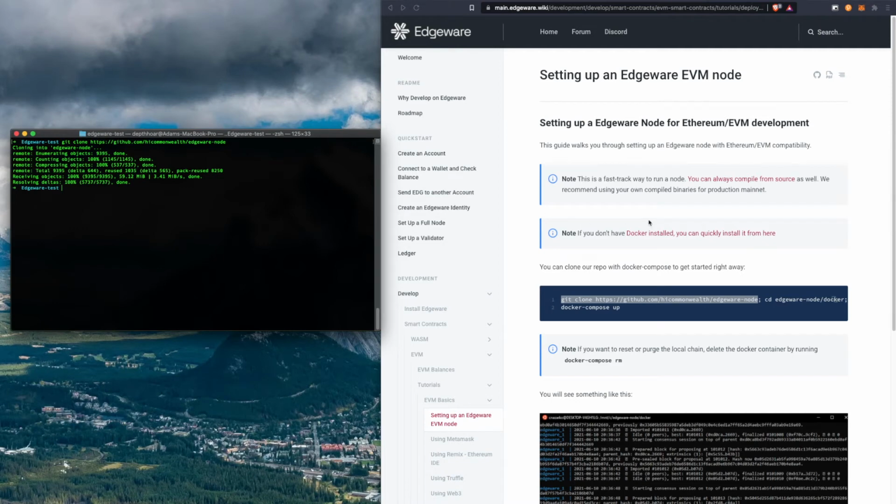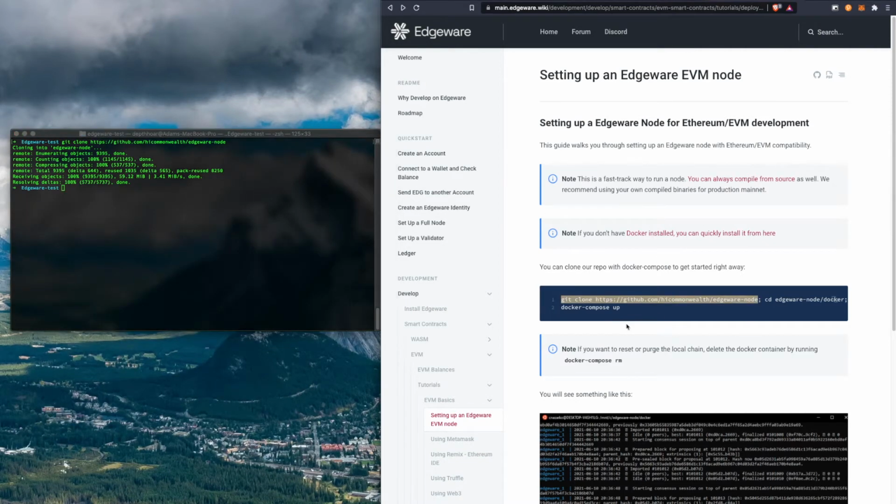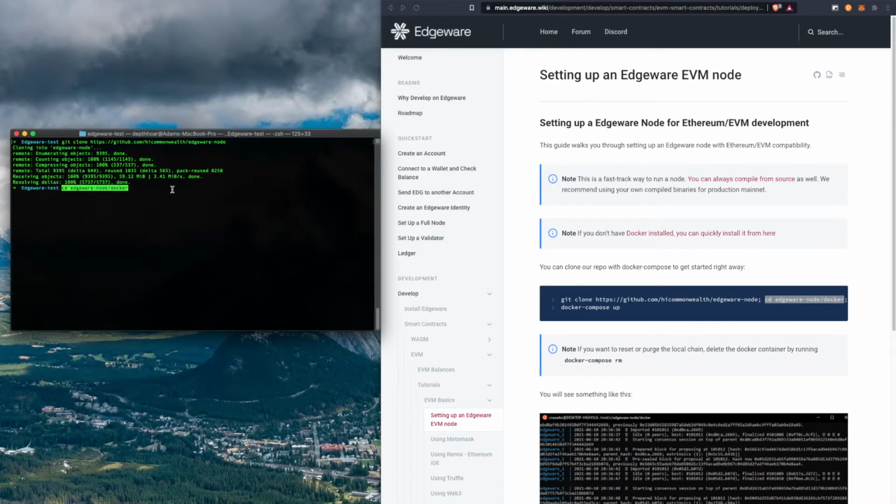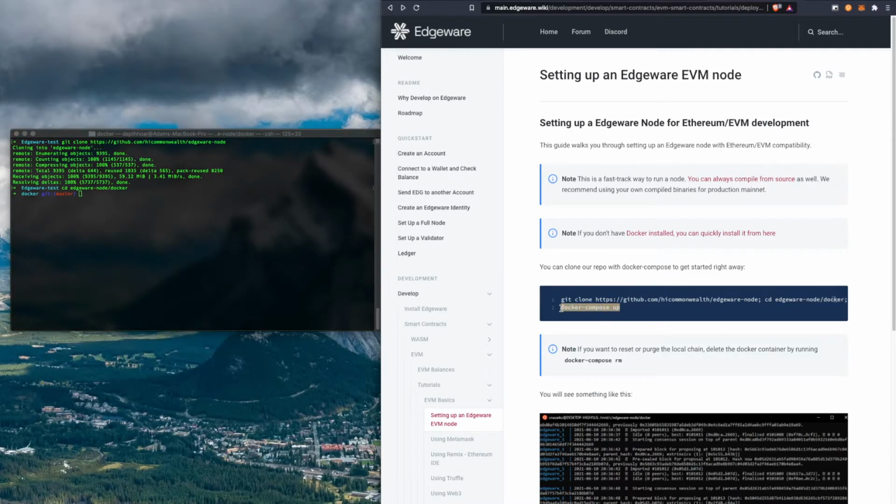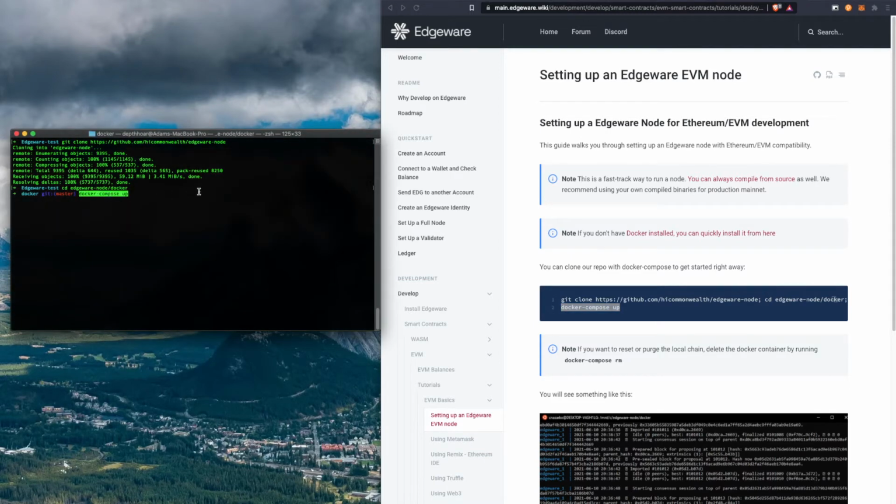All right, so next you want to go into the Docker folder. So you can just copy this here and put that in. Now you're in the Docker folder. And then you want to put in docker-compose up to start the node.